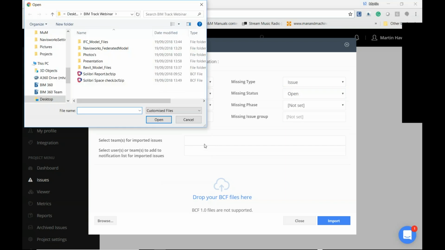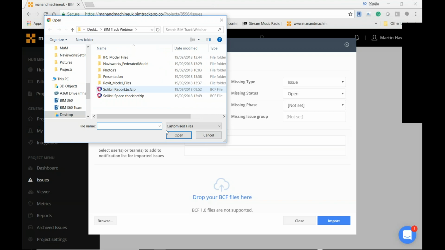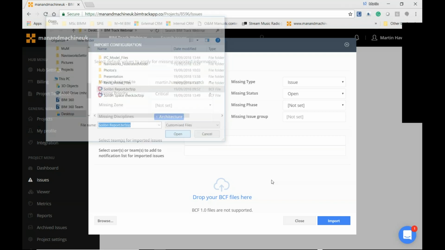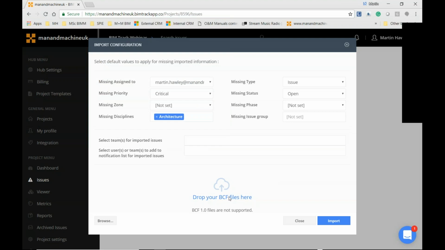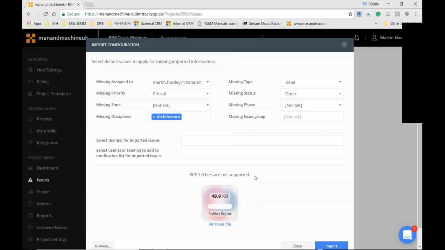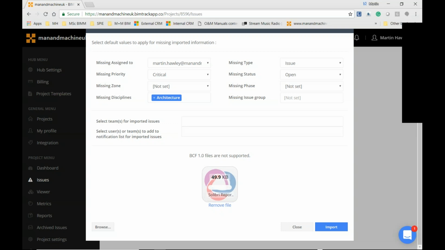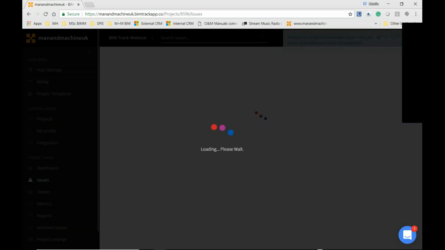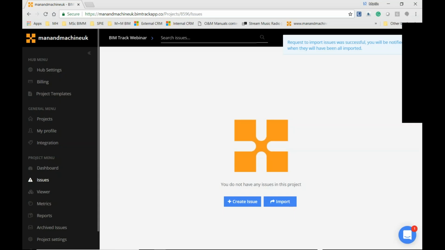So once we've done that, we can then navigate to the location of where we may have the BCF file, and then we can just open that file. And then we should be ready to import the file. We'll get some notifications along the way. We may also get an email notification to say that the import was successful. Obviously, you can turn off notifications as you wish.